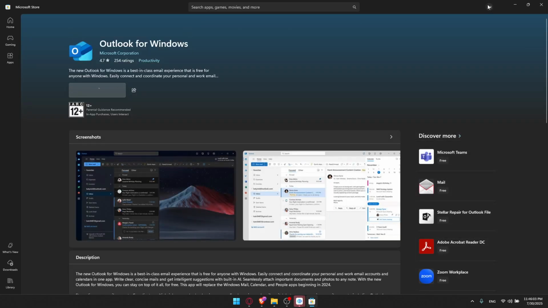Make sure that you're logged in, of course, into a Microsoft account in your Microsoft Store. If you're not, you'll have to log in. It should be very easy. Once you click on get, you'll have to wait until it's downloaded. Once it is downloaded, as you can see, you'll be able to open it and start to use it without any problems. As simple as that.